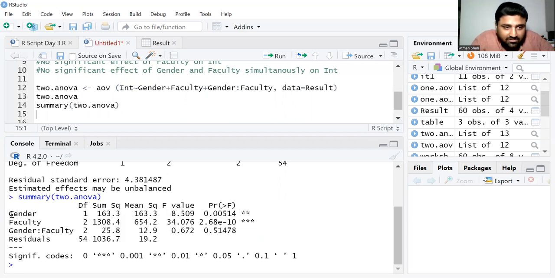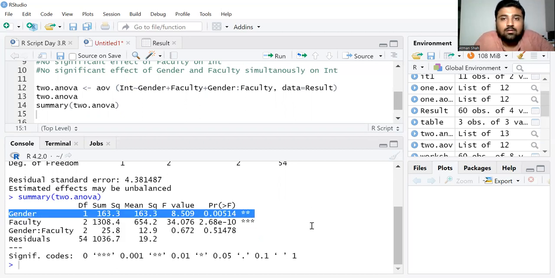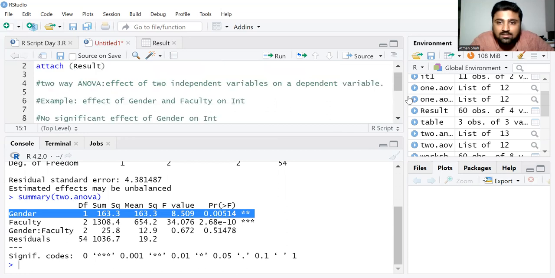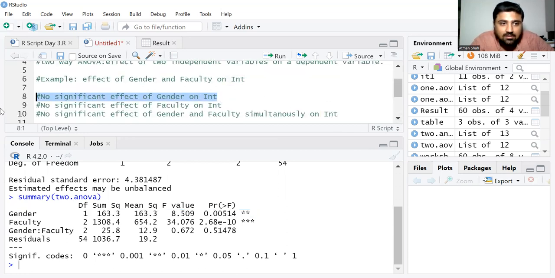So let's discuss the effect of gender first. You see, the F ratio is 8.509 and the associated p-value is less than 0.05. Since the associated p-value is less than 0.05, we conclude that we have a significant effect because we reject the null hypothesis. See the null hypothesis here: no significant effect of gender on internal marks. But we are going to reject this null hypothesis because the associated p-value is less than 0.05. And we conclude that the internal marks of male and female students are significantly different from each other.